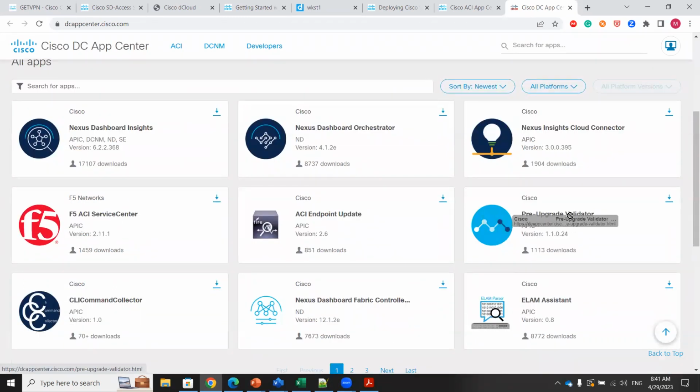Look here, pre-upgrade validation. Currently we do pre-upgrade validation manually through the CLI. The moment you install this app, it generates a report telling you that if you upgrade the ACI, this will be disruptive, this particular service will be non-disruptive, this particular EPG will be disruptive, and this particular EPG will be non-disruptive. All of these details are given.